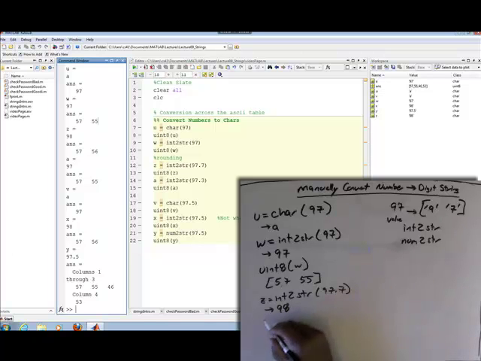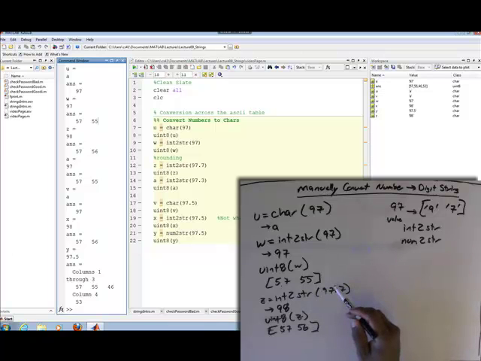And then if you do a uint8 on z, you're actually going to wind up with the vector 57, 56, because that is the ASCII code for digit 9 and digit 8. So it's going to round for you. It's going to round on you, and you don't necessarily want to do that.